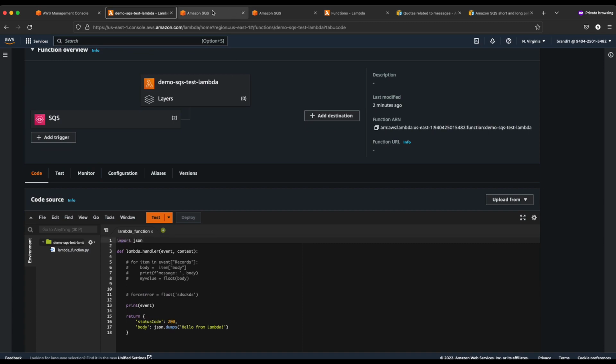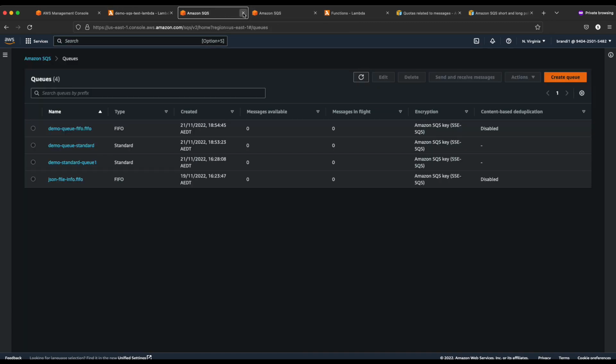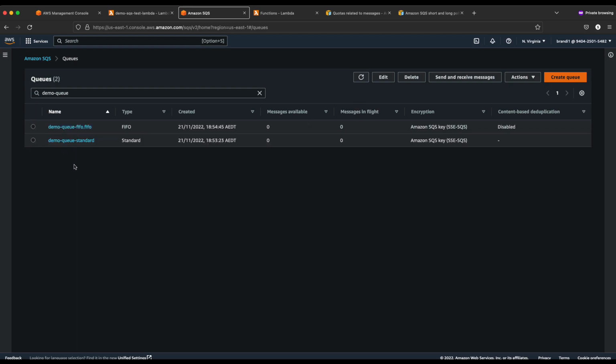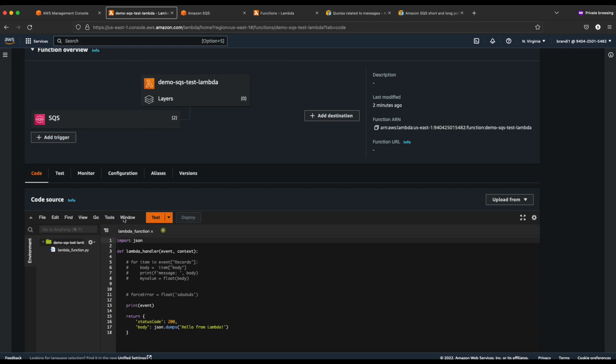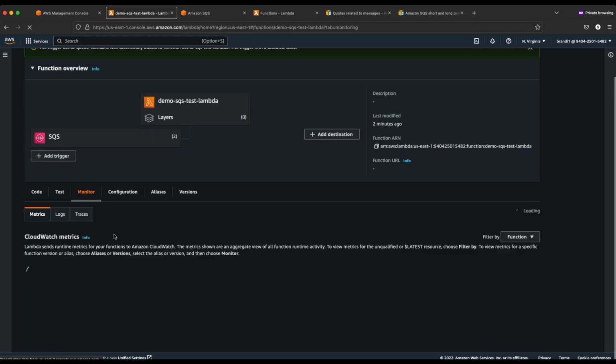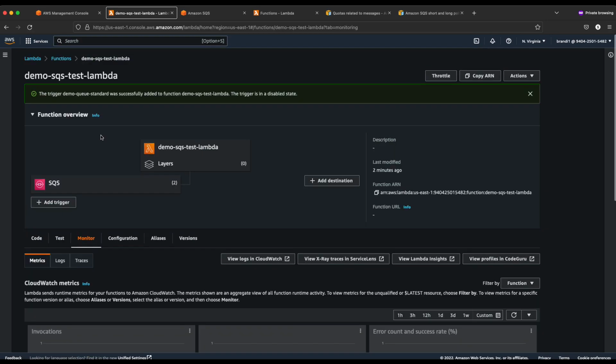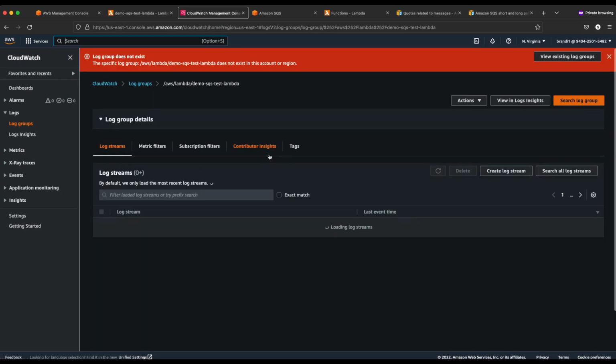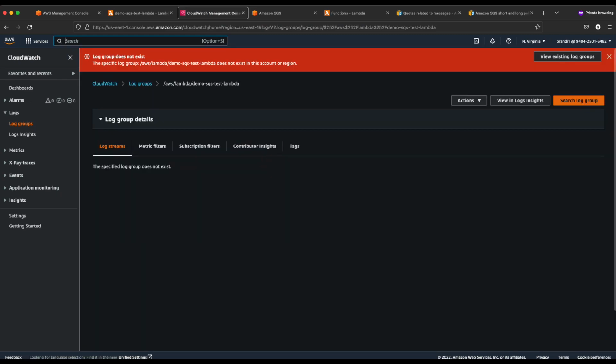So if I go to queue, you can see there are two queues, and I'm opening the monitor. If I go to monitor for the Lambda and open view logs in CloudWatch, initially this shouldn't have any logs. What we're going to do is send some messages into the queue, and let's see here.